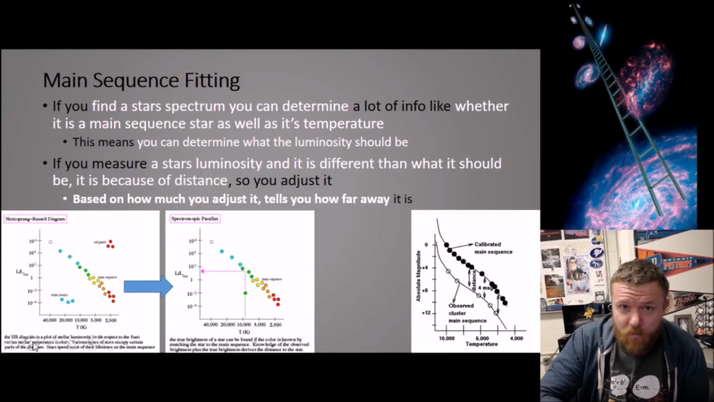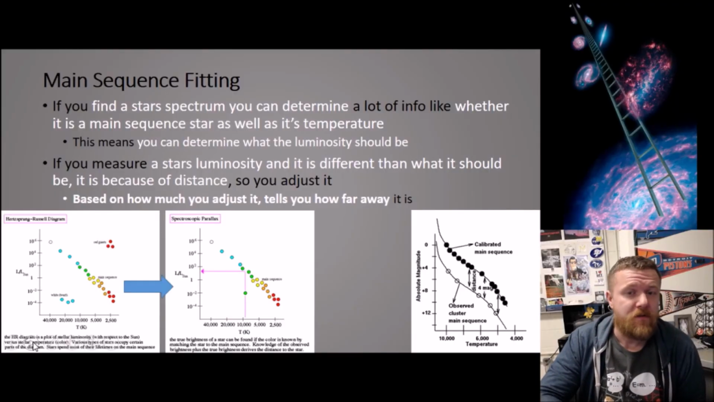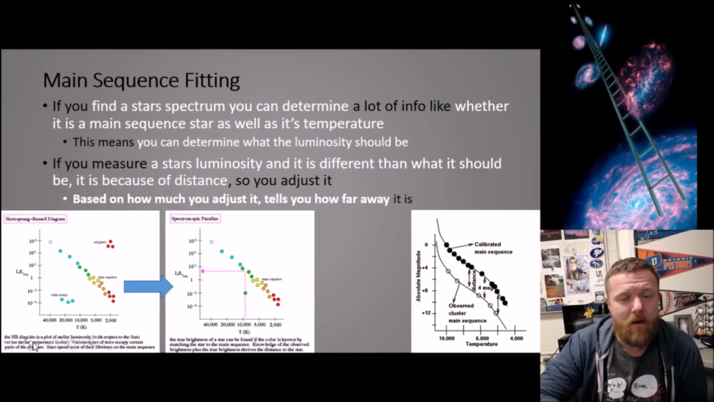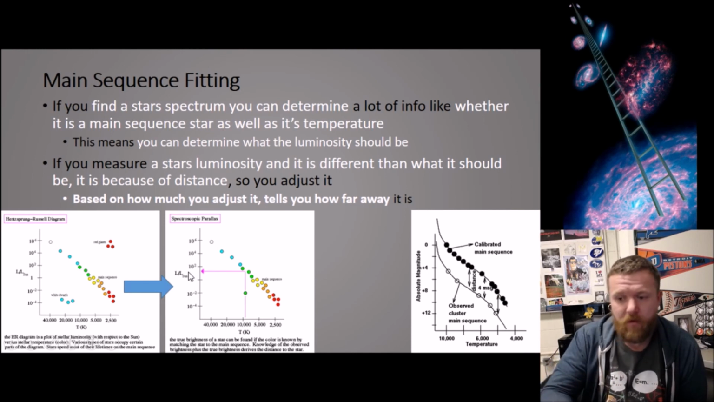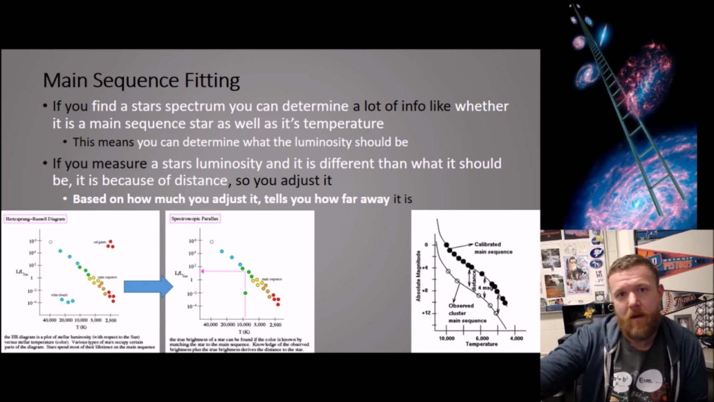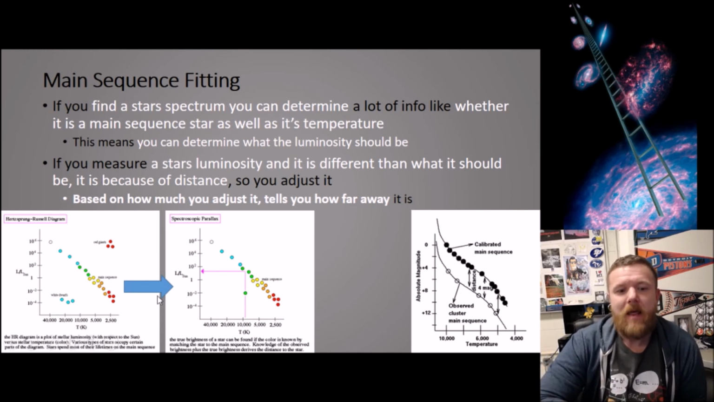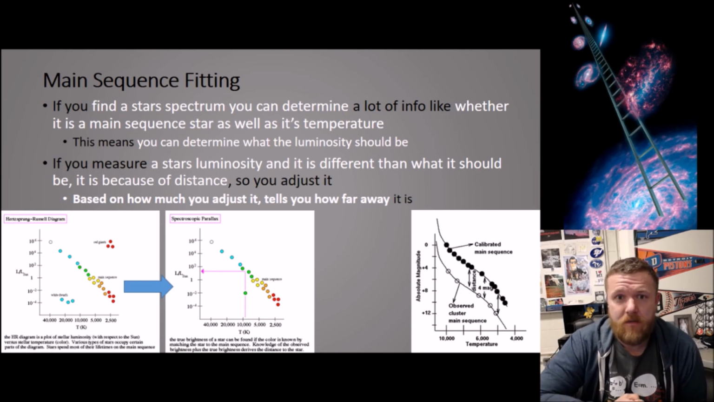So what do we do with those hundreds and hundreds of stars that we know exactly how far away they are? We put them on an HR diagram. We know their temperature because we can see their spectrum and look at blackbody radiation. We know exactly how bright they are in real life because we know how far away they are. And so we can plot a pretty accurate HR diagram using hundreds and hundreds of stars.